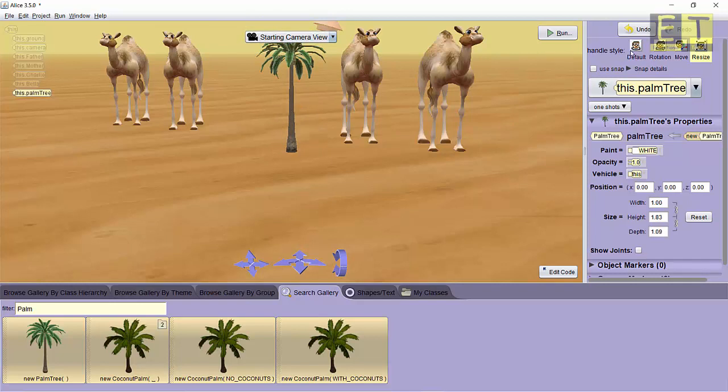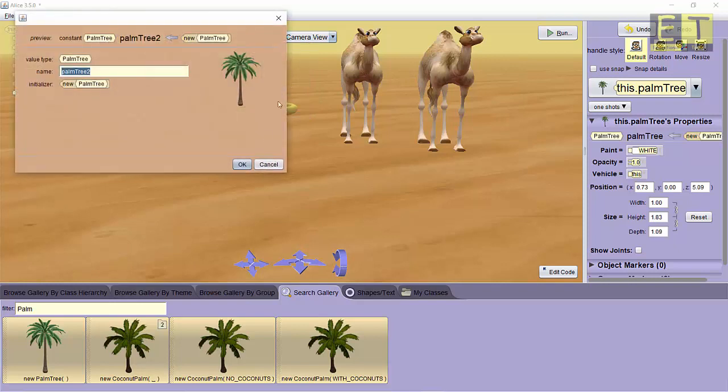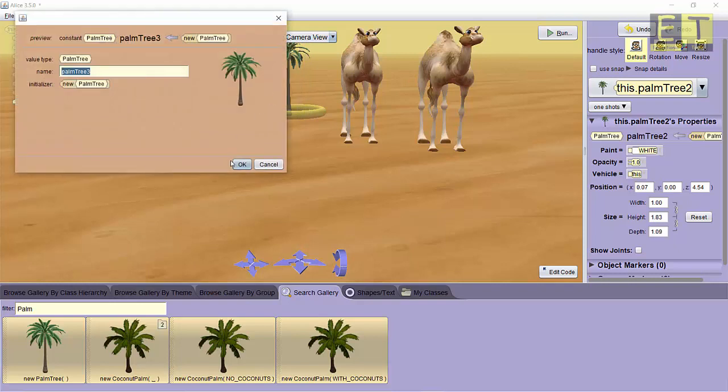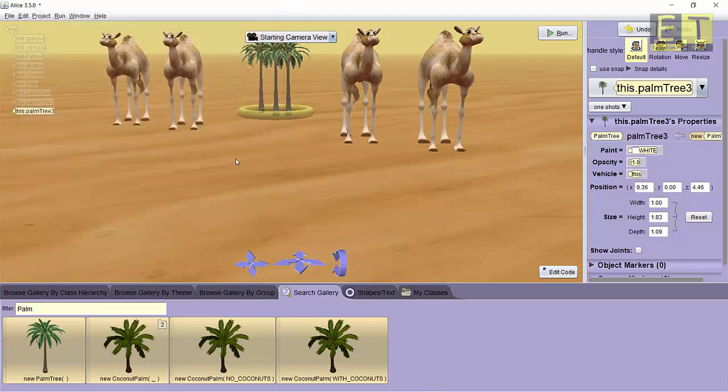Once you've done that, you can select default again and then put your palm tree in an appropriate place, so position it appropriately, and then we can duplicate it by holding down the Alt key and just dragging, left click, hold it and then let go. I'm going to call this one palm tree 2. I'm going to make another one again, hold down the Alt key and drag it and then let go and give it an appropriate name. So this one's palm tree 3.